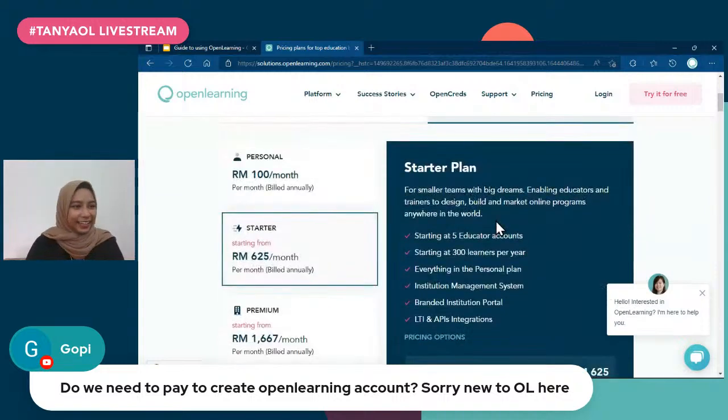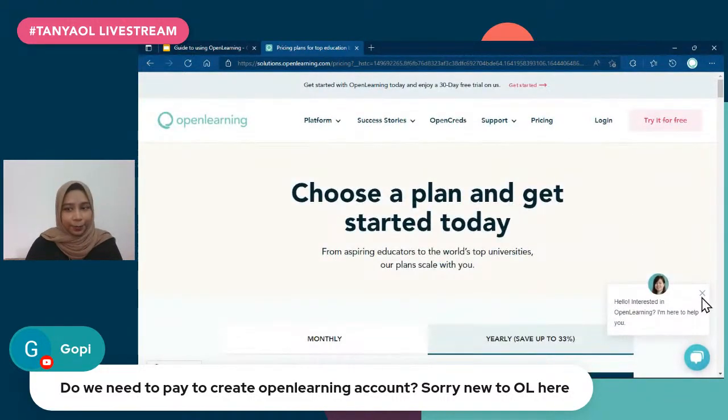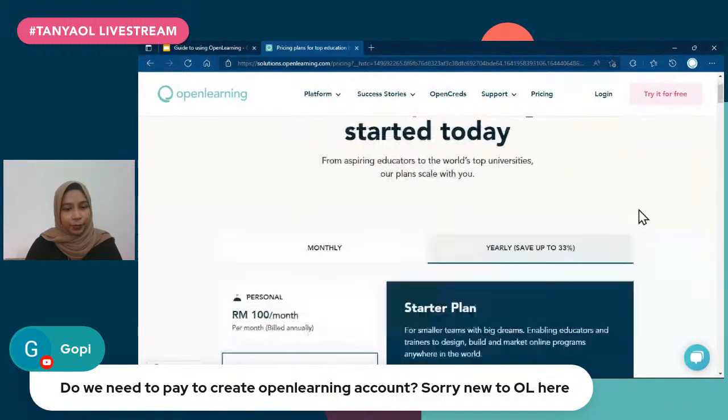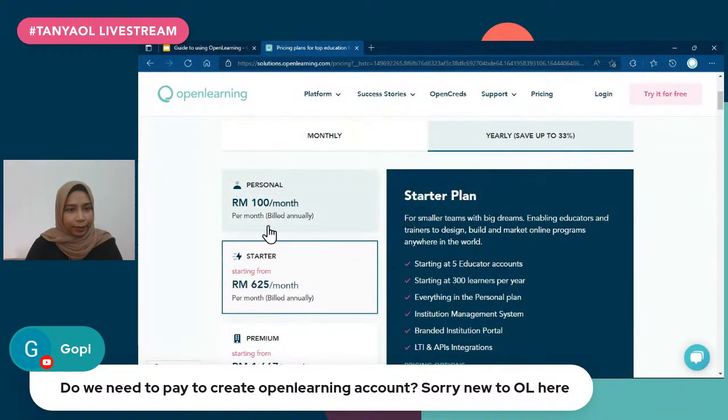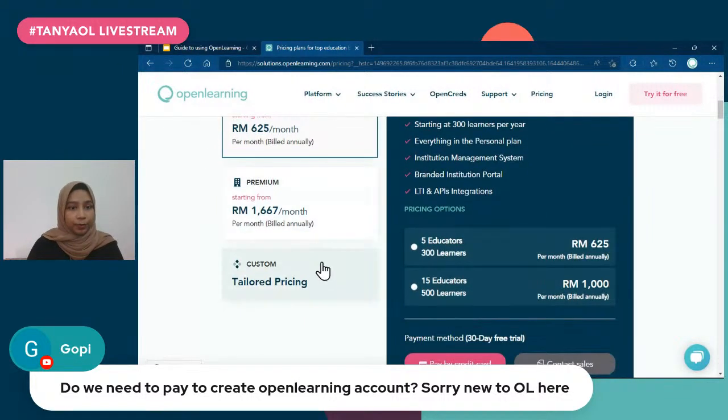So this is actually catered to the Malaysian or SEA region. So you can see the prices. If you want to get the educator price, you can have the personal plan. If it's just you, you can have the personal plan for 100 a month. There's also a starter, premium, and custom.